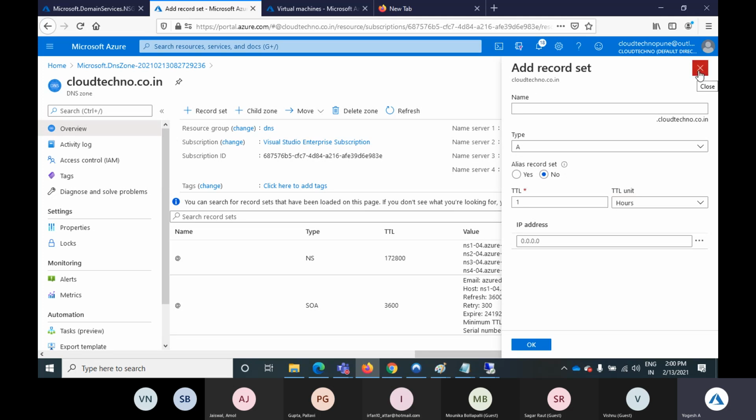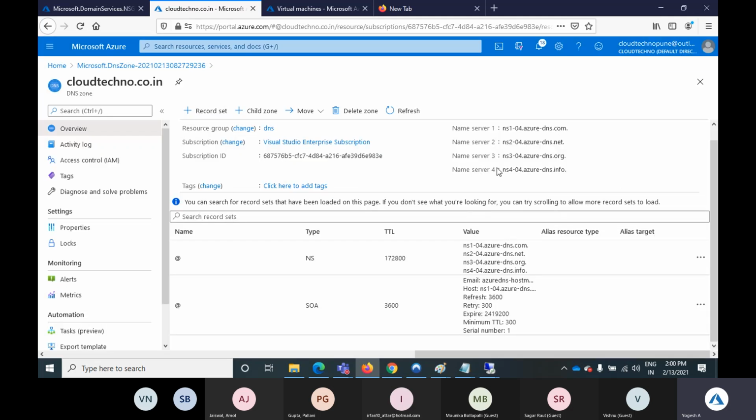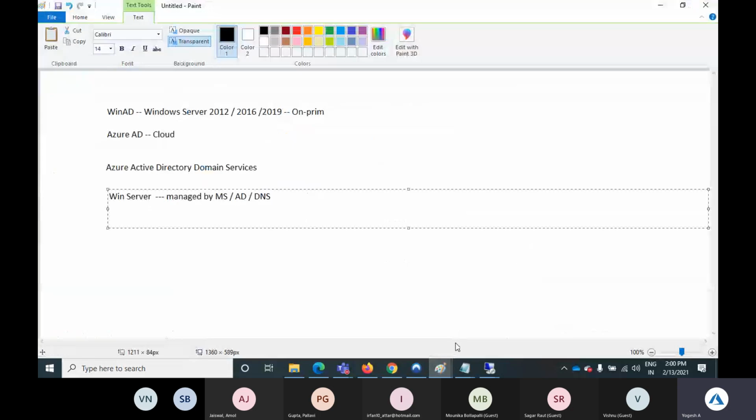Instead of that DNS, you can use a Microsoft DNS here, and those name servers, those DNS servers, can be integrated with your GoDaddy DNS first. Okay, so let me explain. Those 4 DNS servers Microsoft is offering. So let's go here.